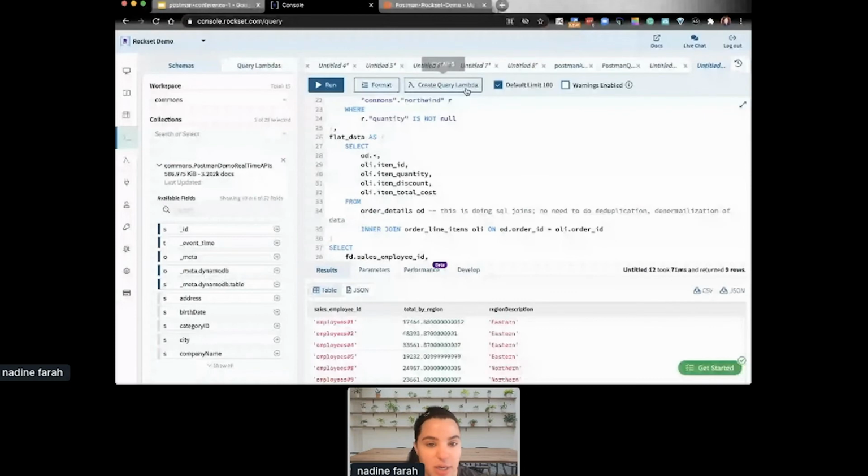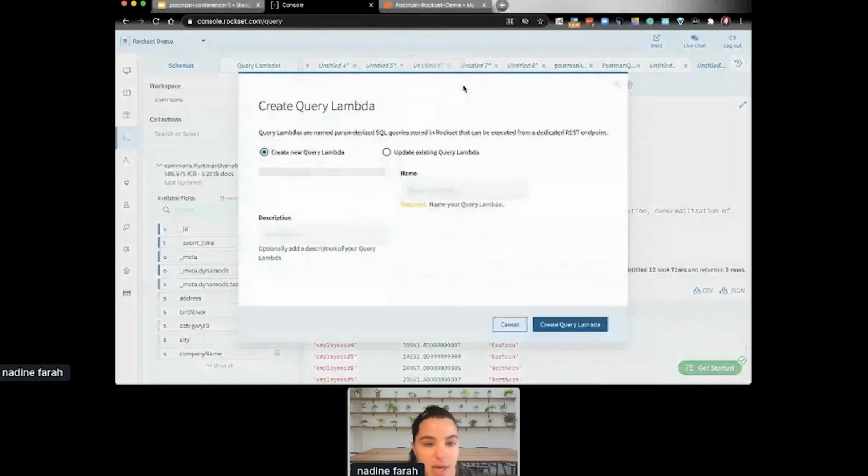So I'm going to go ahead and create a query lambda. And I'm going to go ahead and give my query lambda a name. And I'm going to give it a description. And I'm going to go ahead and create this query lambda. So there we go.